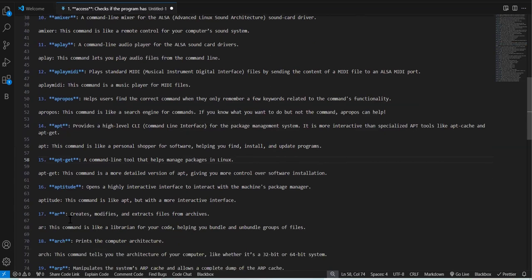So and 16th one is aptitude. It opens a highly interactive interface to interact with the machine's package manager. This command is like apt, but with a more interactive interface. So aptitude will also update and install some programs, but it will have the most interactive interface, like you can see this interface, right? So it is having some most interactive interface. We can interact with the interface.